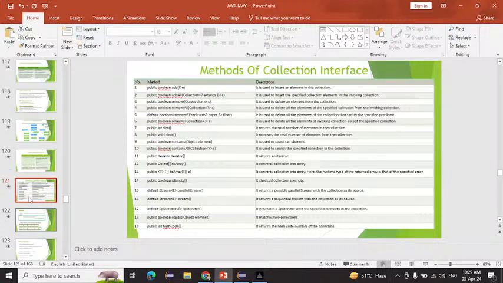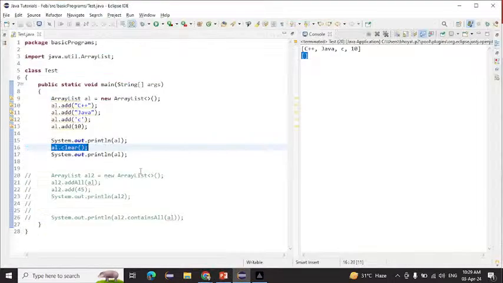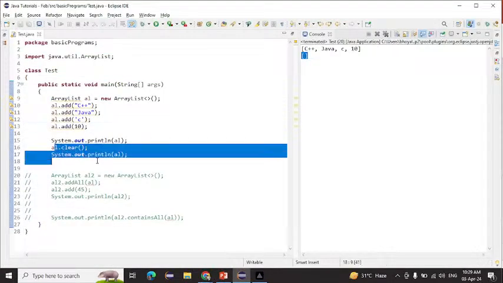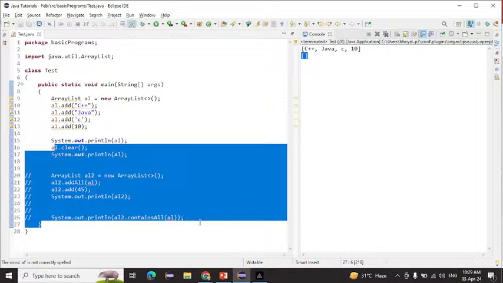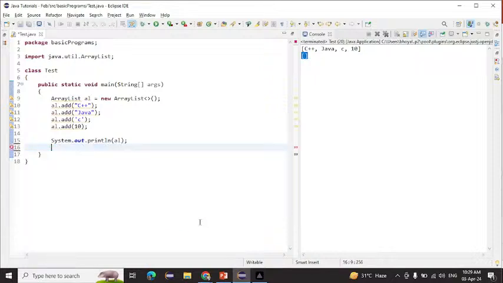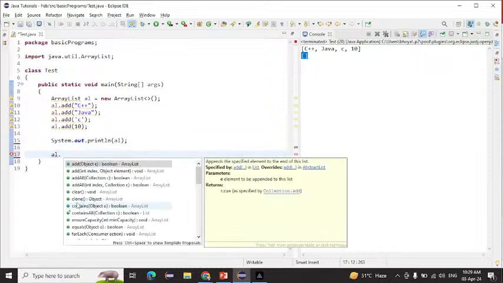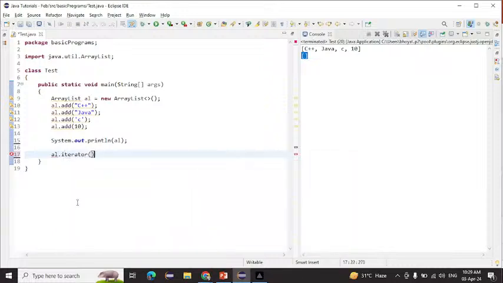Another thing is how our iterator works. Suppose I want to iterate the values of this collection object one by one. So how will we do that? With the help of an iterator we can iterate the values. But how does our iterator work? We have one iterator, right? So I will use the iterator method here.